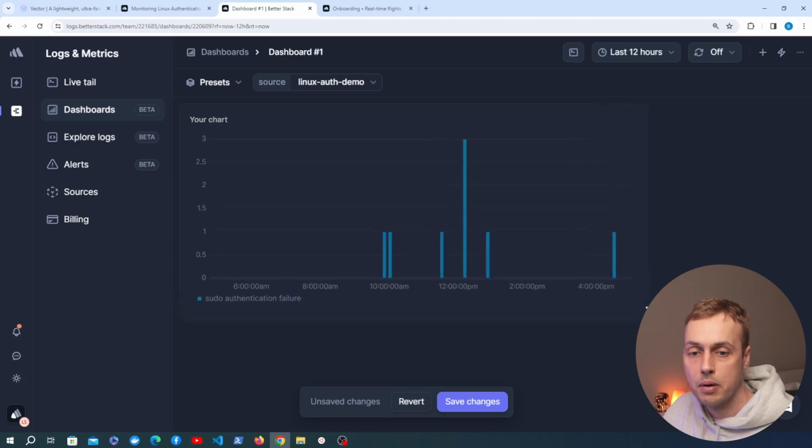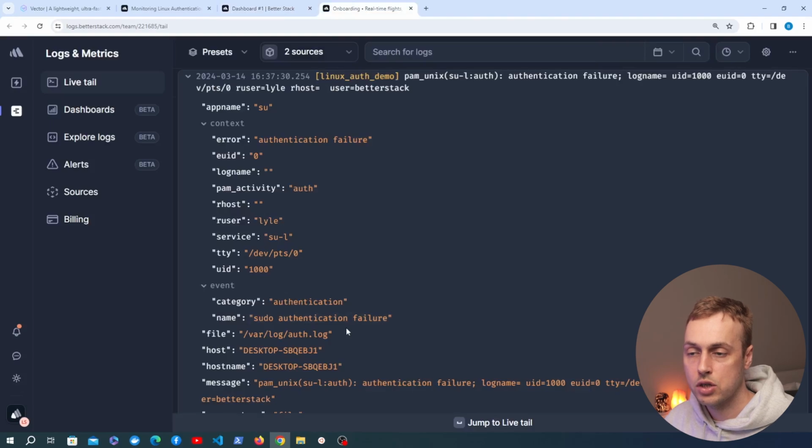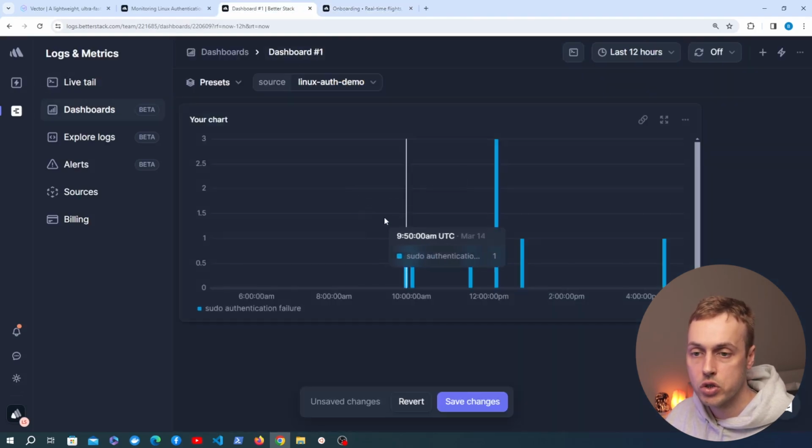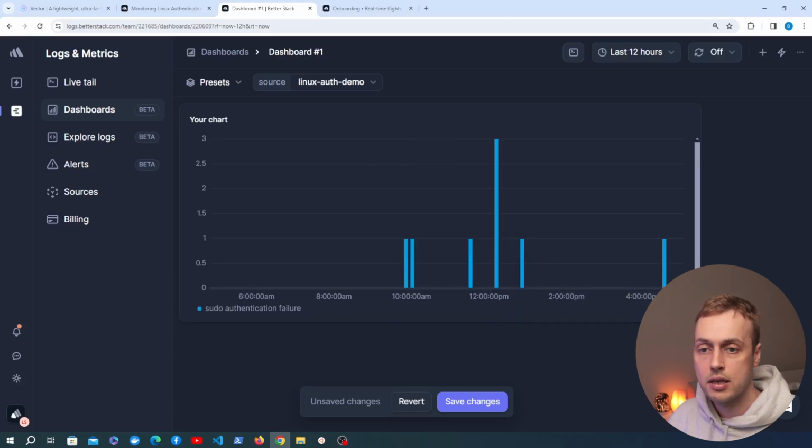So now we can see a bar chart containing all of the events that have occurred, where the event name was equal to this sudo authentication failure that we can see here in the logs. And the usefulness of this chart is that it allows you to track when these events are occurring. And for example, if someone is trying to access the system as a super user, you're going to be able to see that represented in the dashboard, and that gives you that nice real-time analysis of the events that are happening on your Linux system.